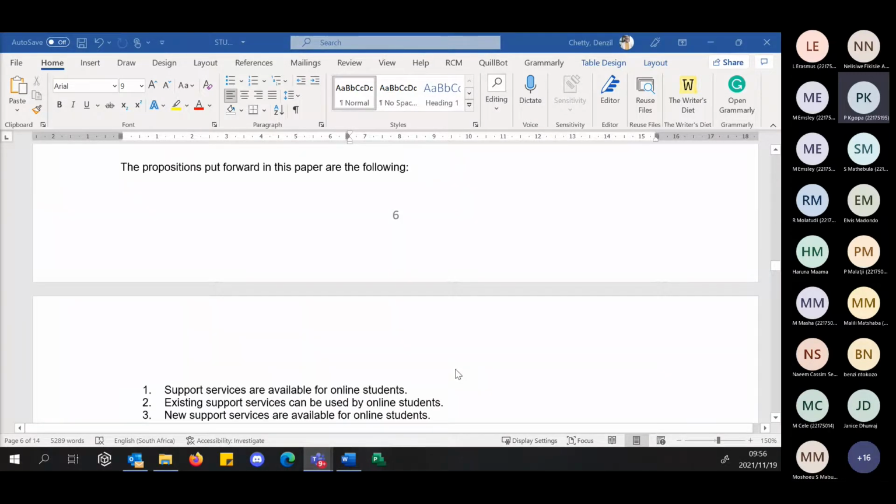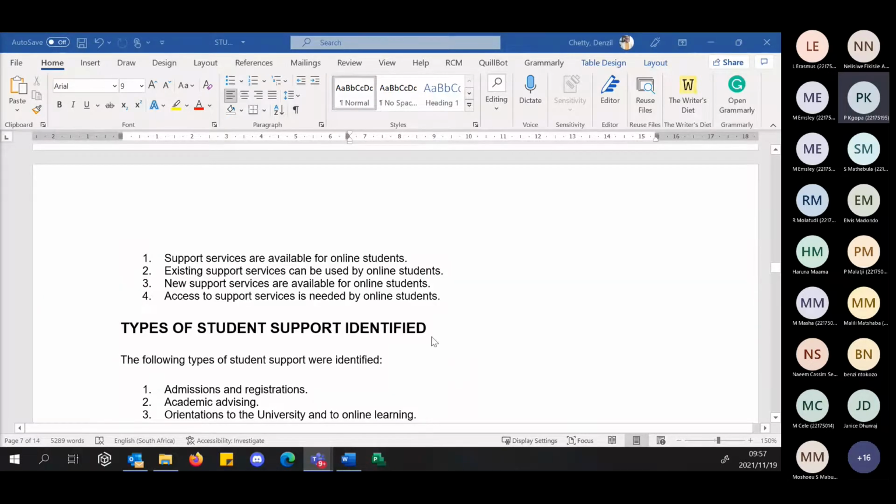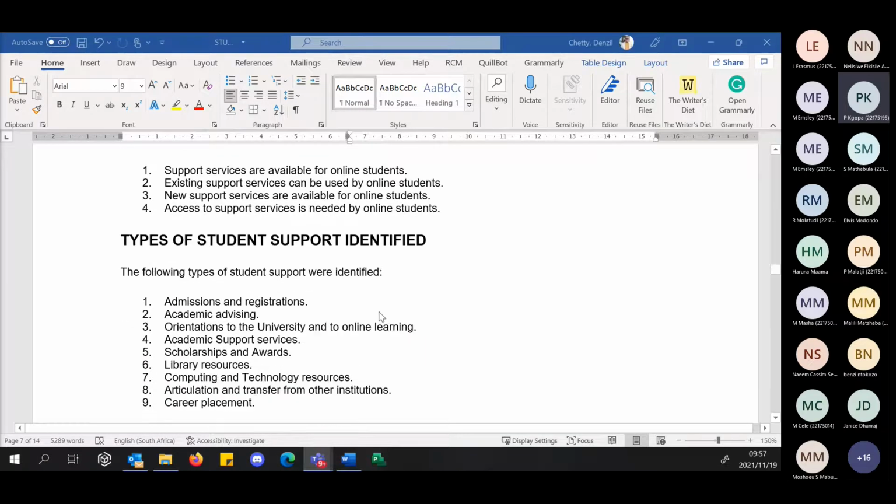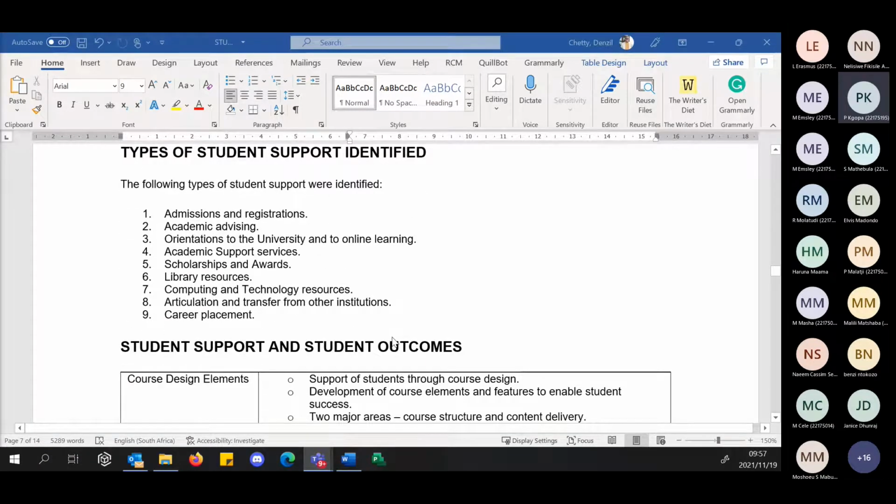Now, when we talk of the propositions put forward by this case study, specifically the first reading, the authors talk about support services available for online students. Existing support services can be used by online students. New support services are available to online students, and access to support services is needed by online students, right? The types of student support identified, and here it goes beyond colleagues, and this is the discussion.